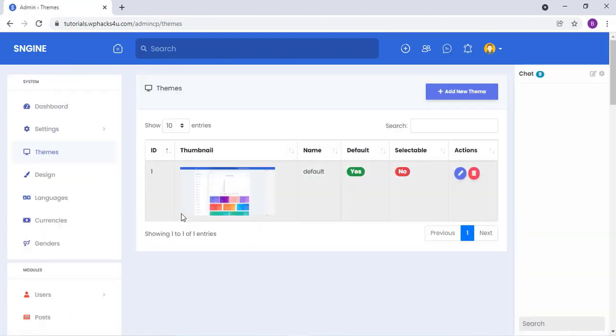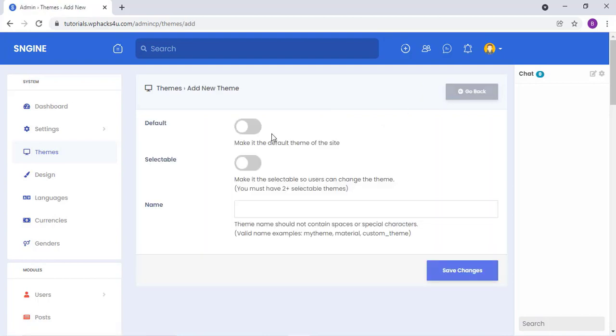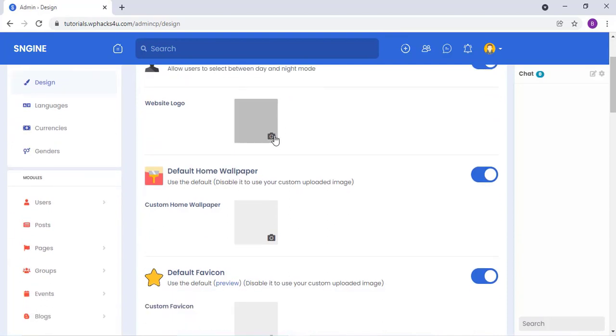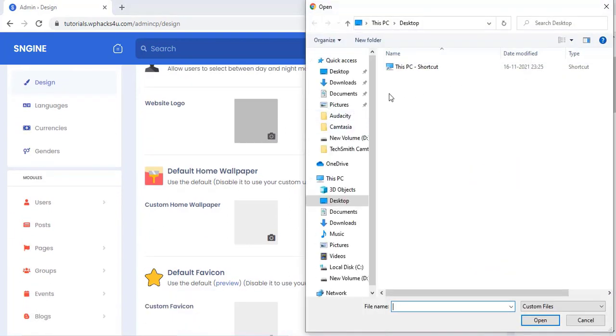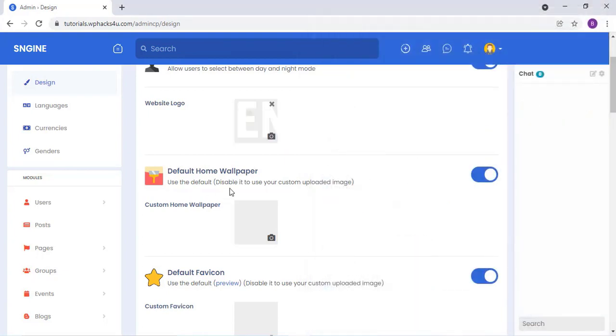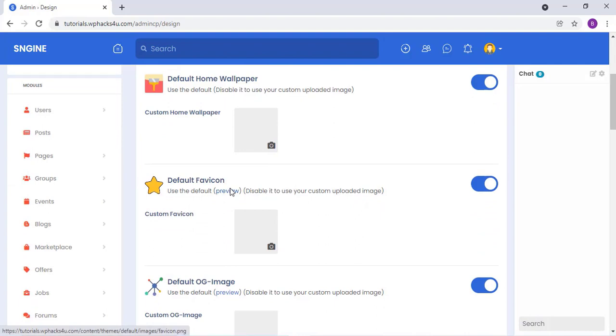On the theme section, you can have a default theme, or if you want to create, you can just add a new theme here. You can just choose any theme here. On the design section, you can just add the logo, home wallpaper, etc. here. You can just add a logo here. You can just add a custom home wallpaper. You can just add it on your website.